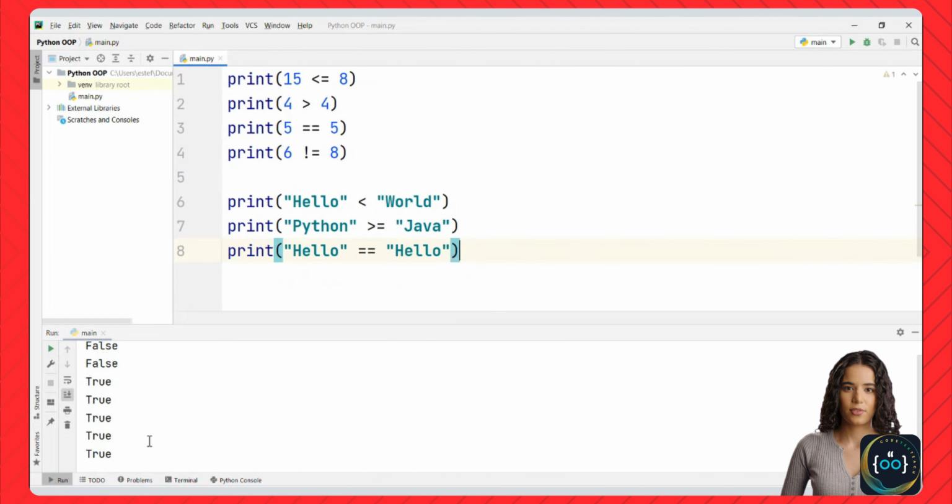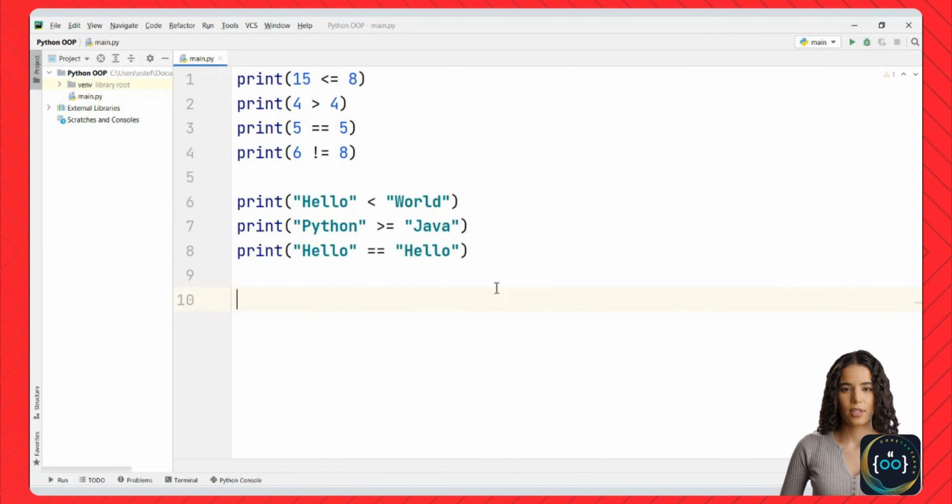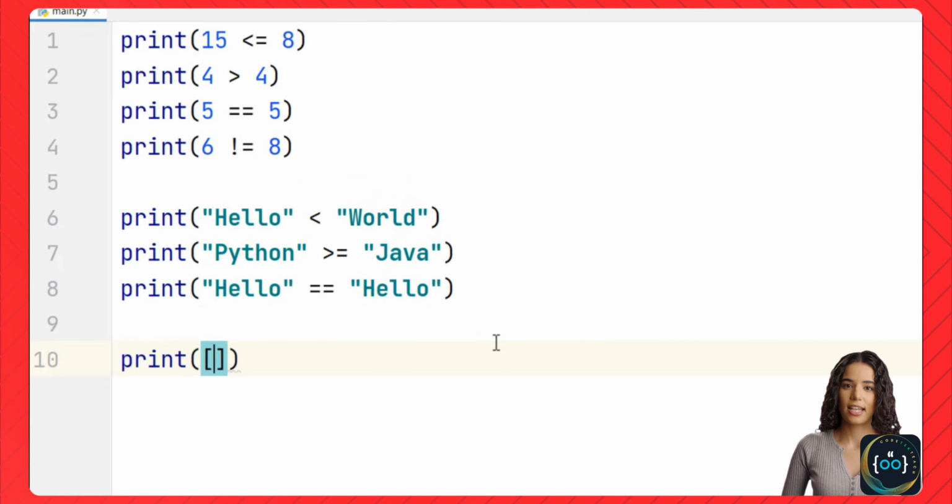Let's save the file and run the code, and right now we see that these three comparisons are true. We can also compare built-in data structures. For example, lists. We have 1, 2, 3, 4, and we want to check if that list is less than 1, 2, 3, and 5.